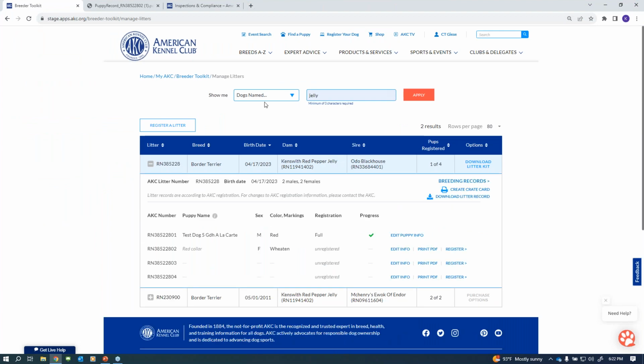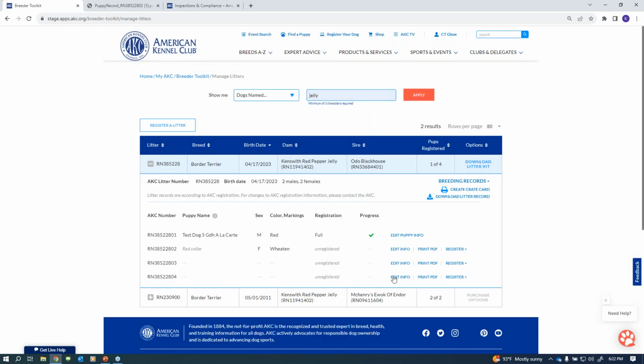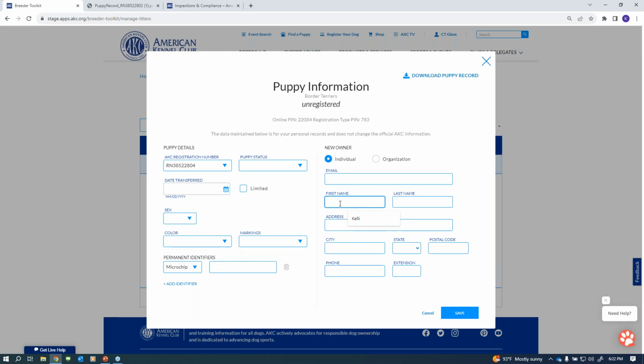So here we are in a litter. I'm still under dog's name Jelly. We're going to look at puppy 03. Click on Edit Info. Here we have Linda Trainer, so we've already got our information here. Maybe we want to update our phone number. Add that here, click on Save. And let's edit info for the last one.